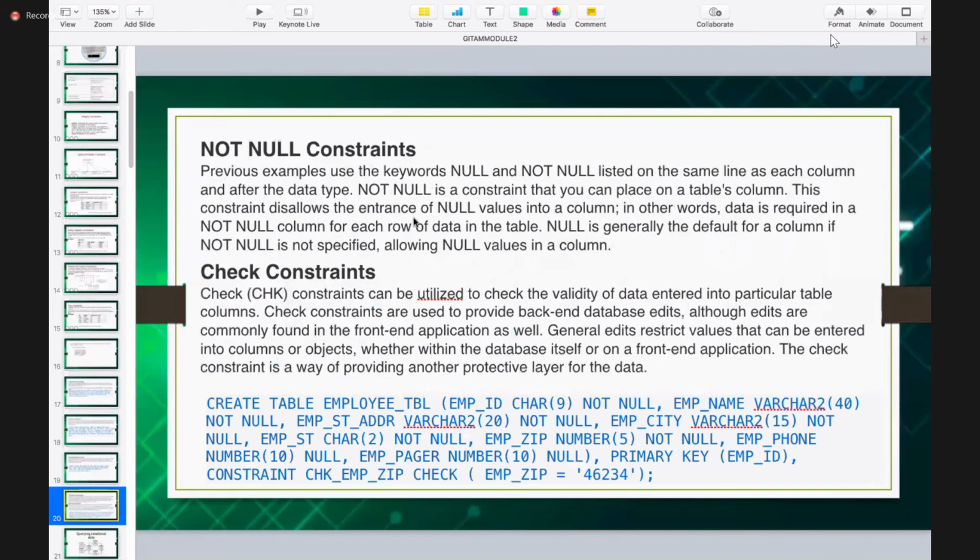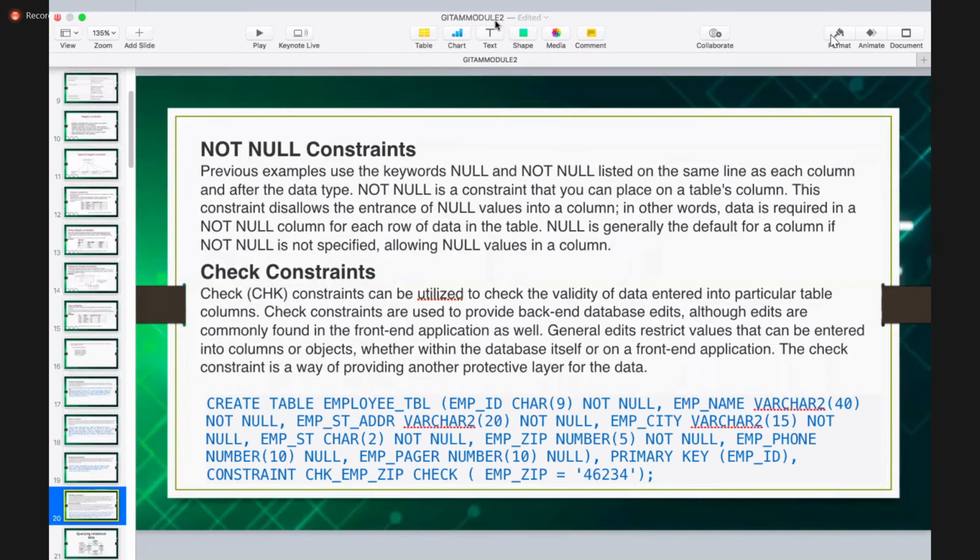So not null constraint and check constraints here. Okay. So see here, these are all not null here. And coming to the primary key, it is employee ID here. Since they have not specified it as primary key at the column level, they specified it at the table level. Okay. So this is called a table level constraint.